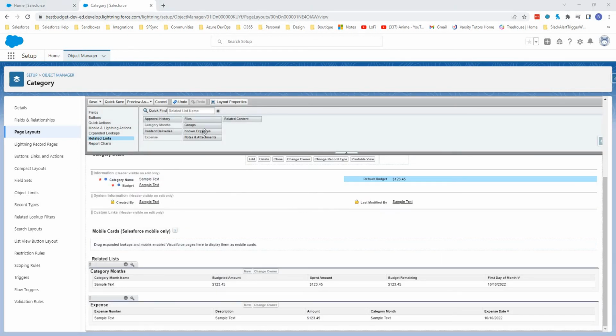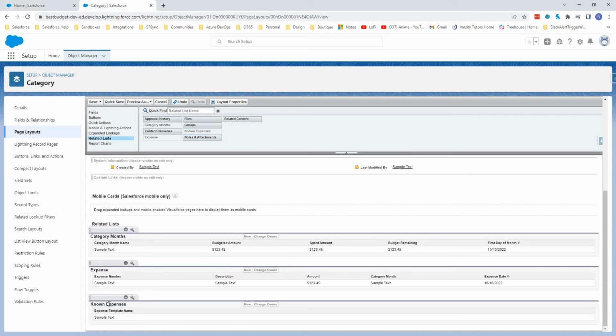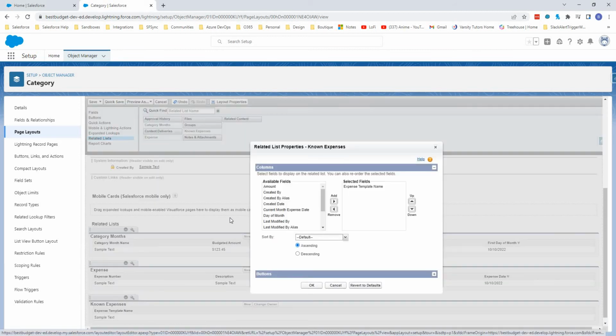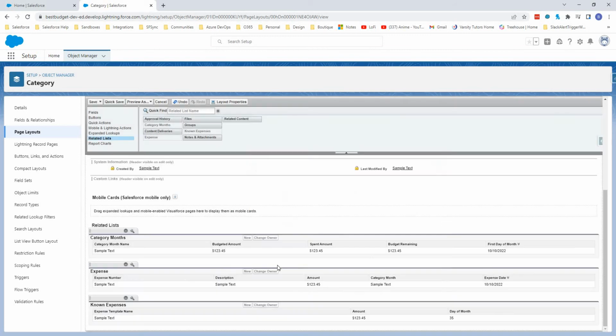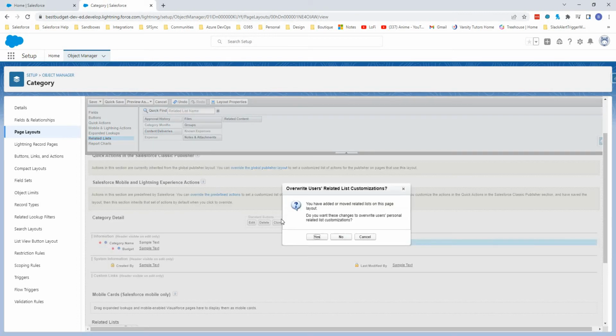The next related list is going to be our known expenses. This is from the expense template object. And for these, we're just going to put the amount and the day of month. All right, so now our category layout looks good. Let's go ahead and hit save.